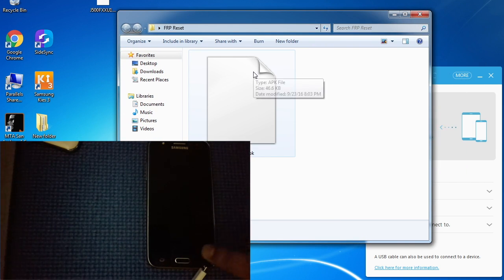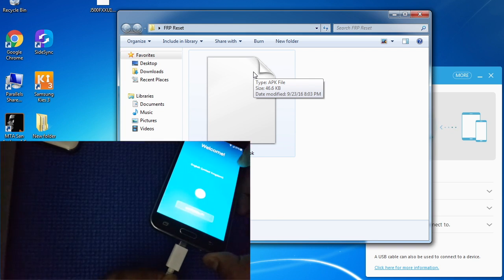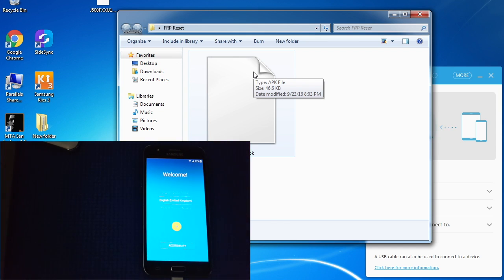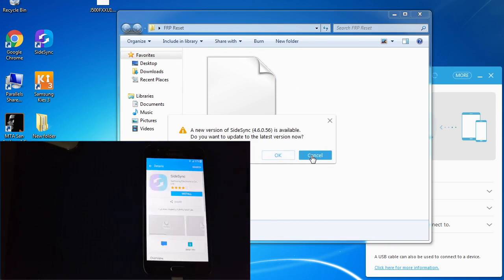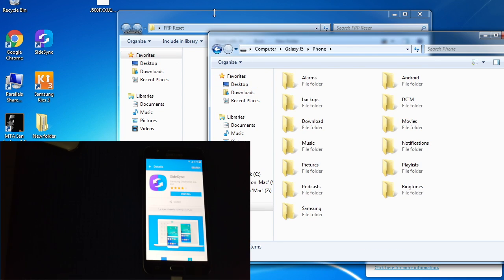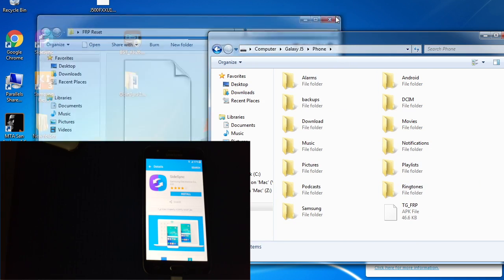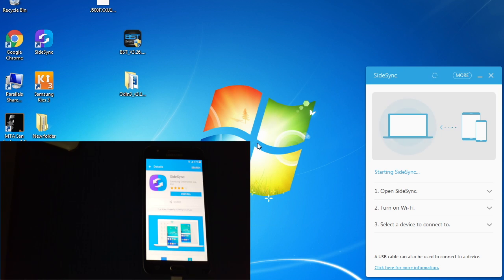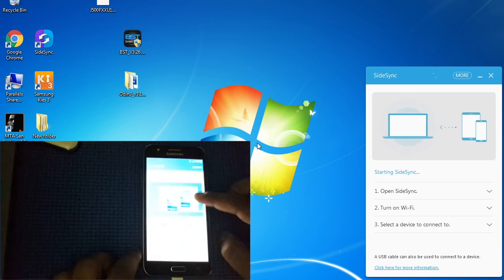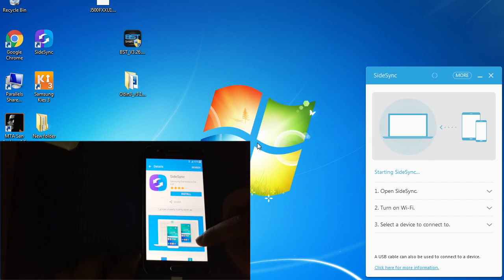Now on your phone, first make sure that it is on this screen, and then connect your phone to the computer. On your computer, open the phone storage and then drag the downloaded file right into your phone's directory. Okay, now you should see this screen, once you have dragged the tg_FRP onto your device.